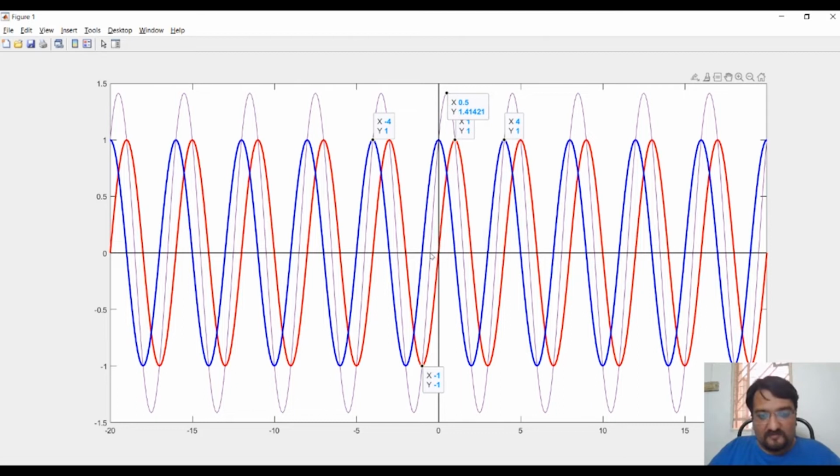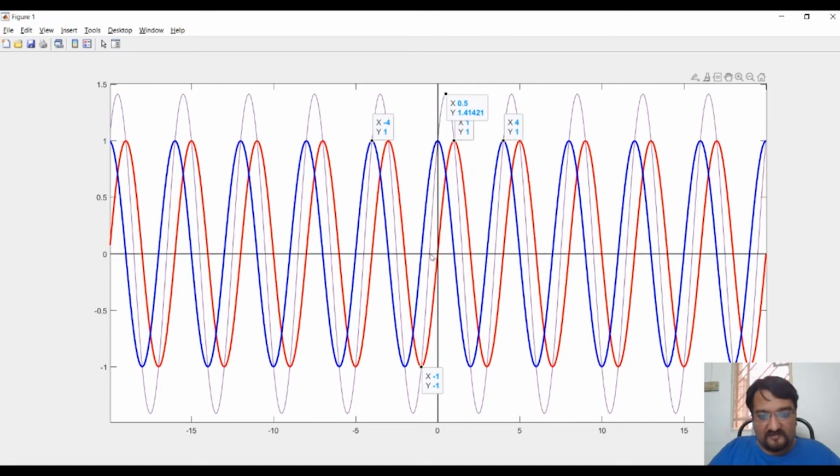If you can see this value, it is e to the power minus 6. Somehow the cursor is a little difficult to show, but yes, it is almost 0. So it is not following the property for an even signal, x of t is equal to x of minus t. And it is also not following x of minus t is equal to minus x of t. So the combination or addition of an even and an odd signal may not result in either an even or an odd signal.